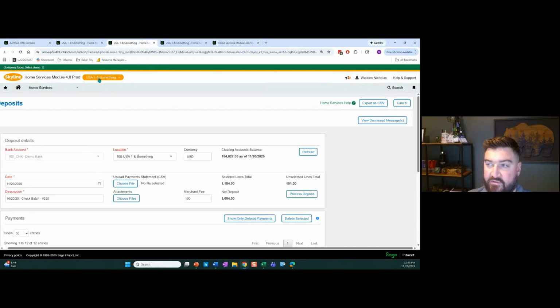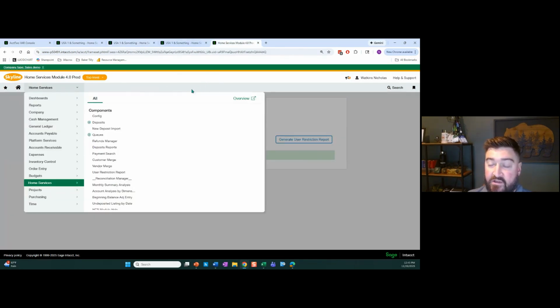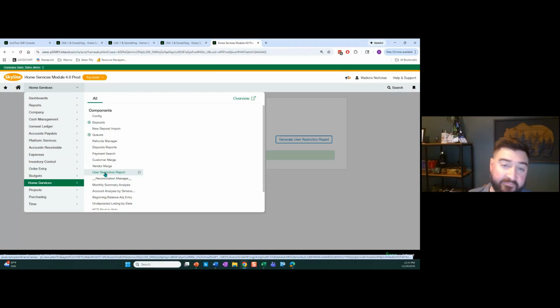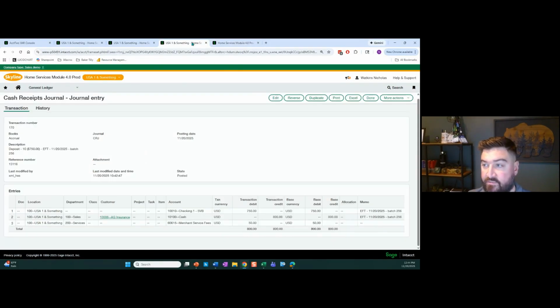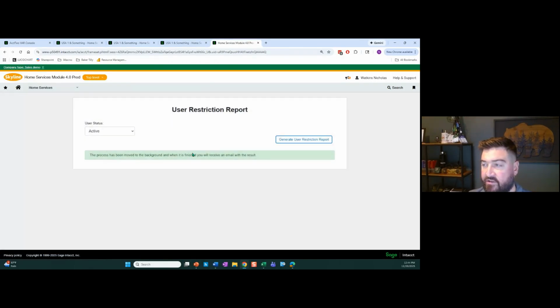You'll notice previously I was working in the entity when discussing deposits. It's really dependent on your company's setup. But for this user restriction report, you will run this at the top level. That's the goal of the entire thing, is clarity from the top level. And it's simply just home services and then user restriction report right here in the middle. And the screen that will come up is this, and it's simply active, inactive, all, and then generate user restriction report. What it does, you can see, is trigger an offline process and send an Excel report to your email.